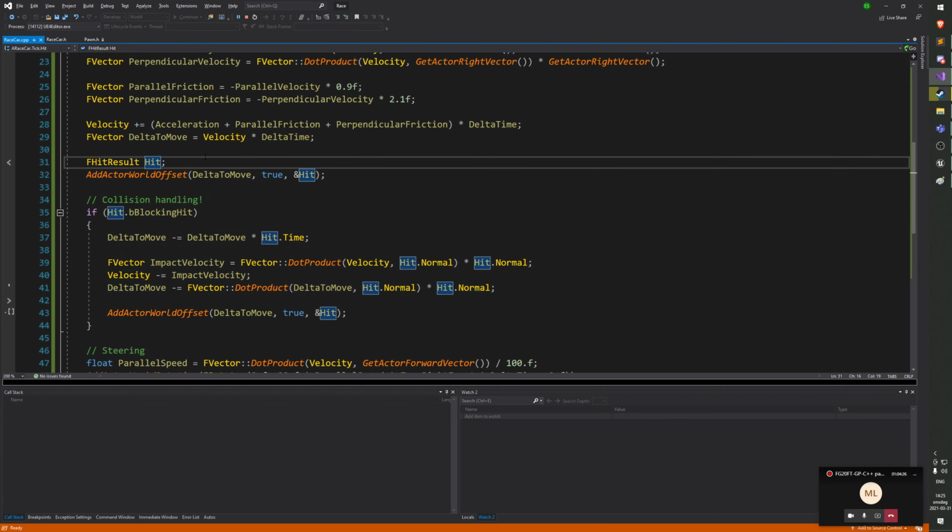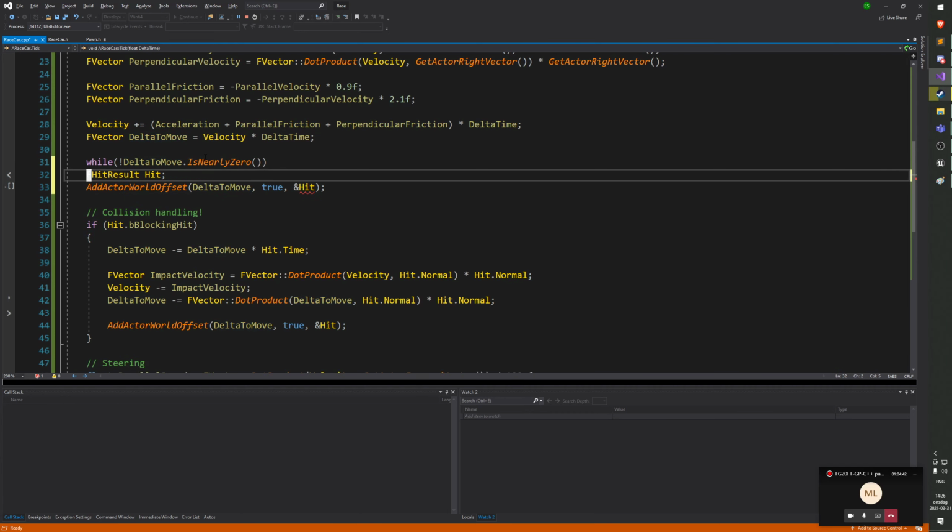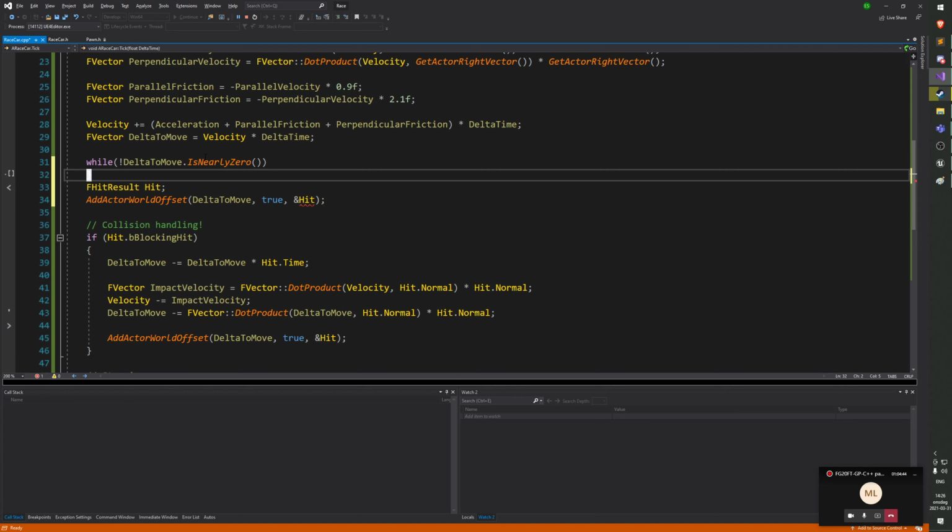So I'm gonna for loop this. Or rather, I'm gonna while loop it. So I'm gonna while our delta to move is nearly 0. So I'll do while it's not nearly 0. So while we still have delta left to move, we are gonna loop.